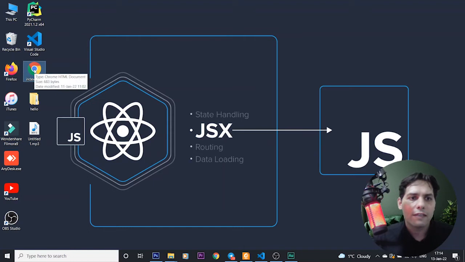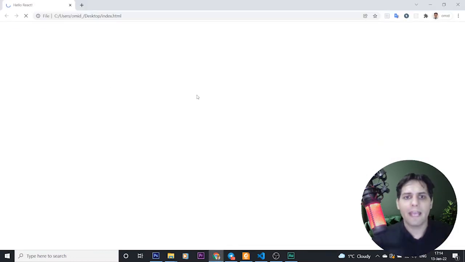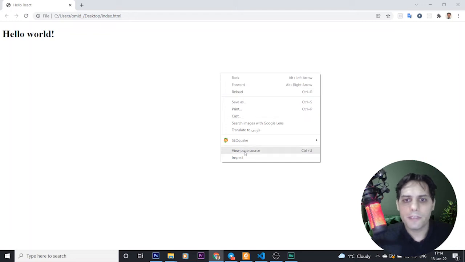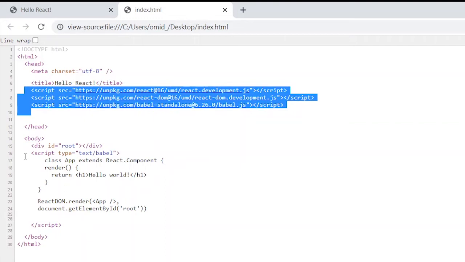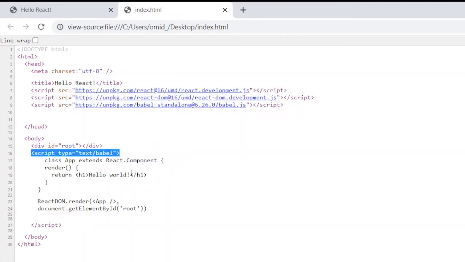Here we have an index.html file that simply shows hello world, but if we view its page source, we can see that it's a kind of React programming, and we have added these CDNs, and here we have script tags, and in this component we expect to see hello world with these HTML tags.